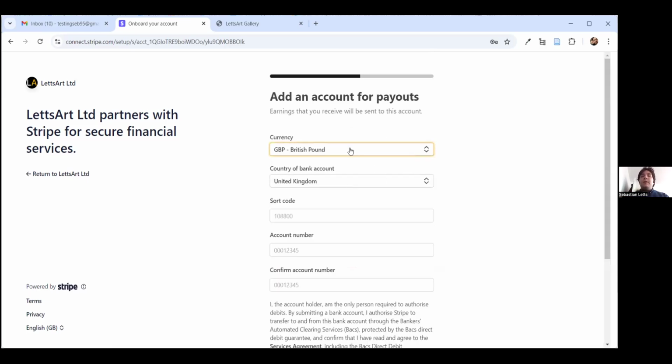And then the final step, you'll be invited to set up your bank account. When people purchase your art on LettsArt, this will allow that payment to go direct into your account in whichever currency you choose, and it will be handled immediately. So this is a very important step and very useful for really minimizing the number of steps you need to take when selling your artwork.